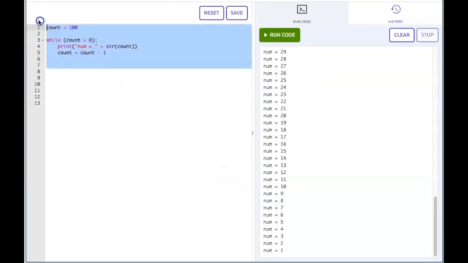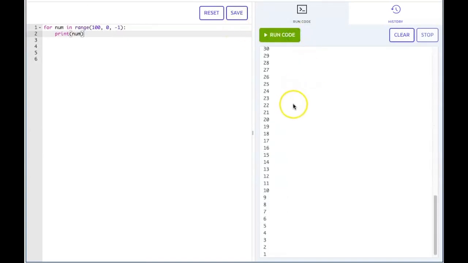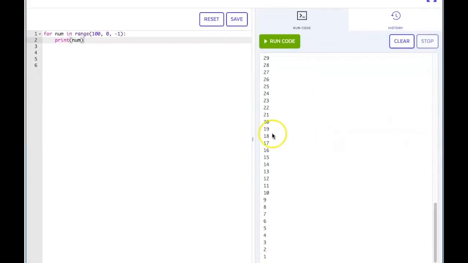And we actually can do the same thing with the for loop. So if I do for num in range, just like I did before, and in my range, I can start at a larger number, going down to a smaller number, counting backwards. And that's how those parameters would look. So then if I print, I'll just do num here, we get the same outputs. We get 100 down all the way to 1.